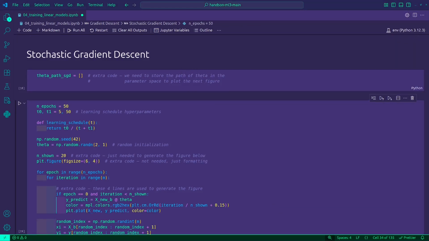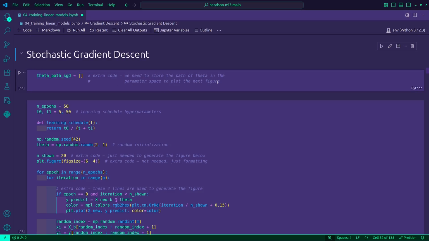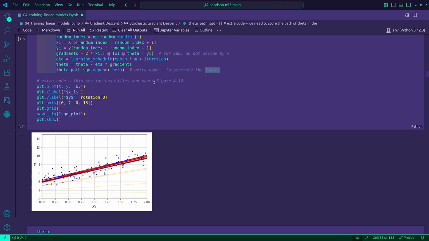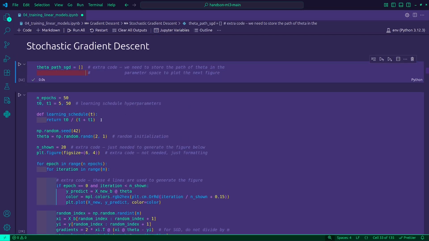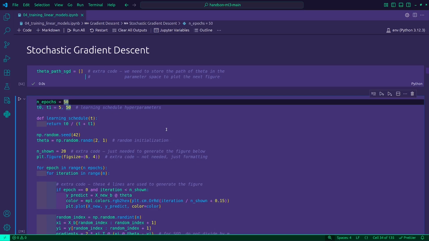Let me go back here. Now let's do the code. Theta path SGD. We need to store the path of theta in the parameter space to plot the next figure. Okay, let's run this. Okay, we have this code. Let me just go over it quickly. Okay, 50 epochs.